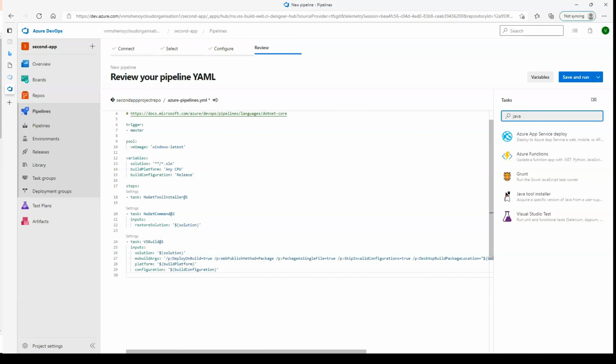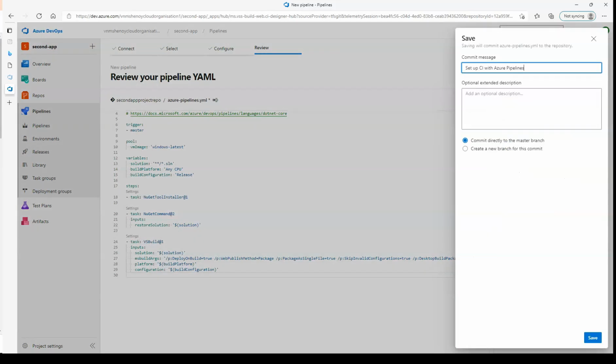But you can add tasks. So for instance, if you want a task related to Java, it may not be there by default, but you can always go to this task assistant and search for Java, and you will get all the relevant Java related tasks. That is how you search and add tasks to the YAML file. I will save this YAML file, and I will commit it to the master branch.